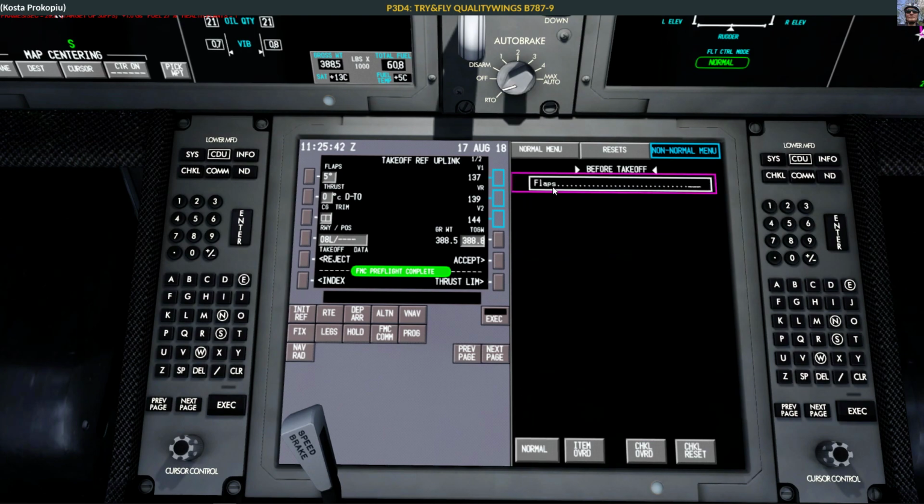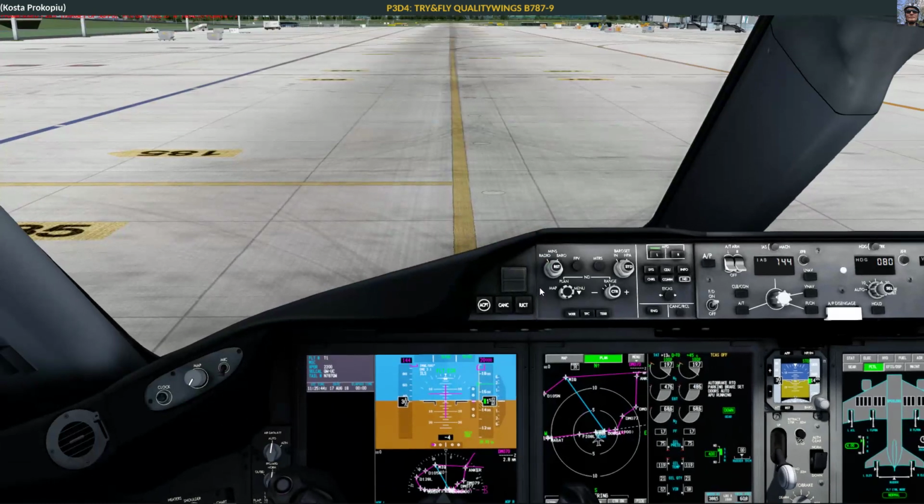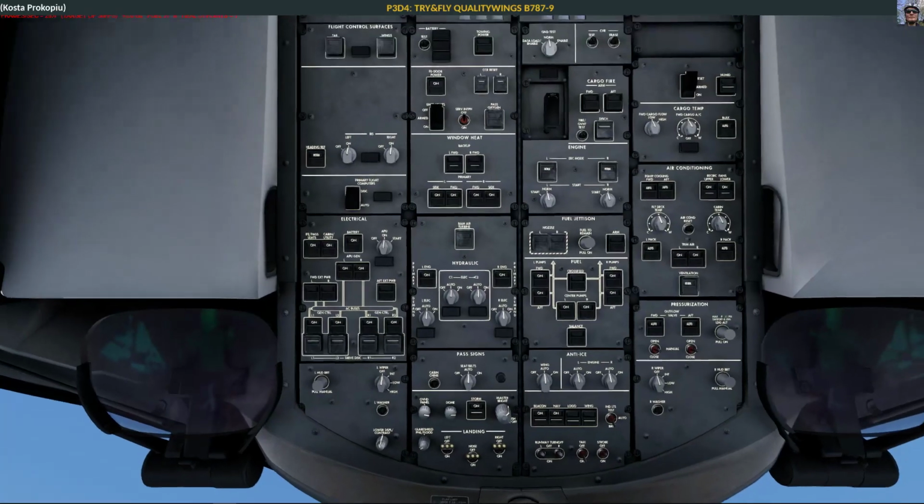Okay. Before takeoff is the next one. It's just the flaps, which, by the way, we said we're going to use flaps 5. Did it go to flaps 30? What was that? Whoops. Okay, axis and switch do not work harmoniously with each other, apparently. Right then.